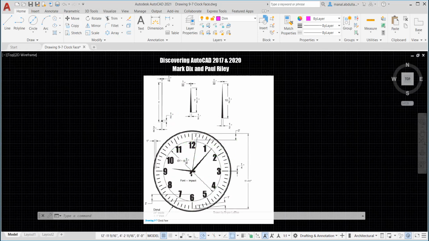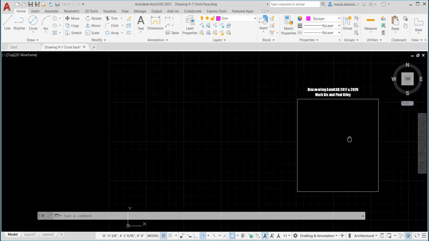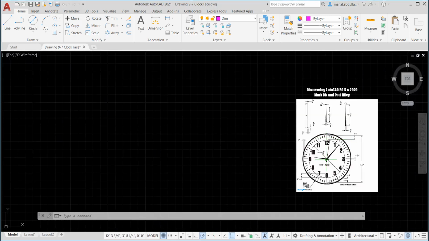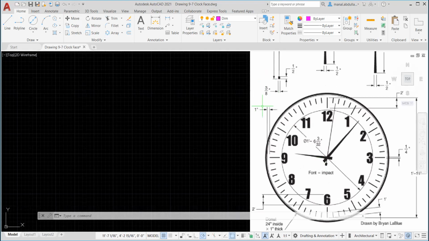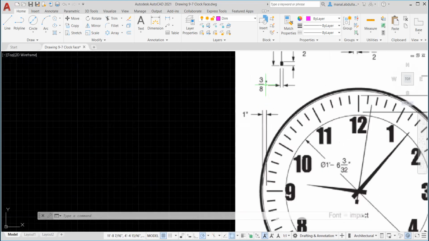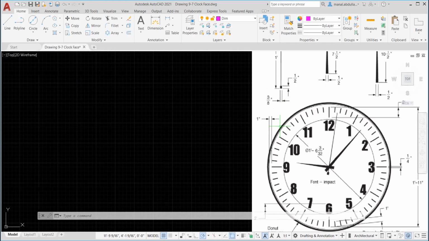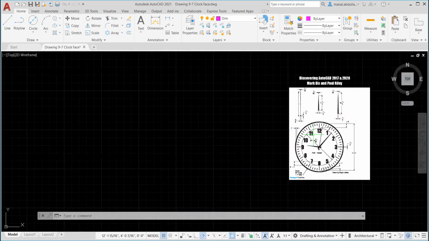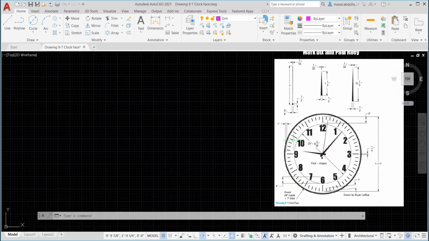Let's start this drawing by setting up our units. As you see here, we have the units architectural. We do have the inches symbol. That means we are using architectural. Also, we need to set up the layers.